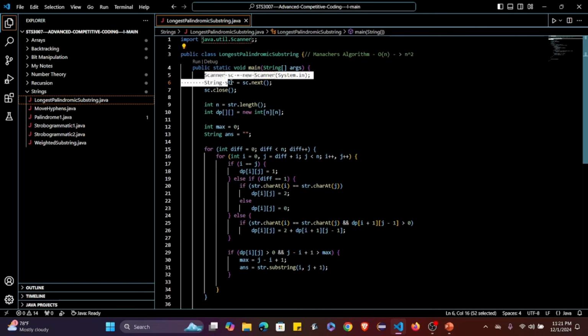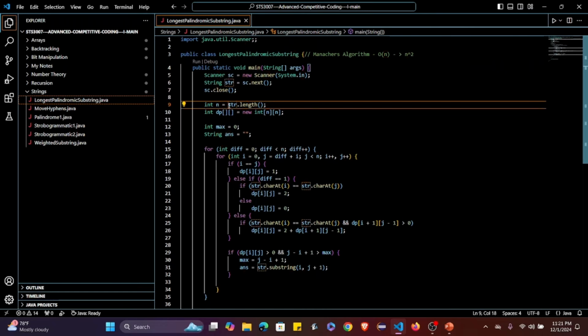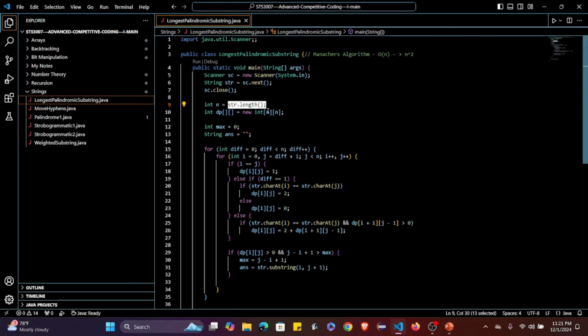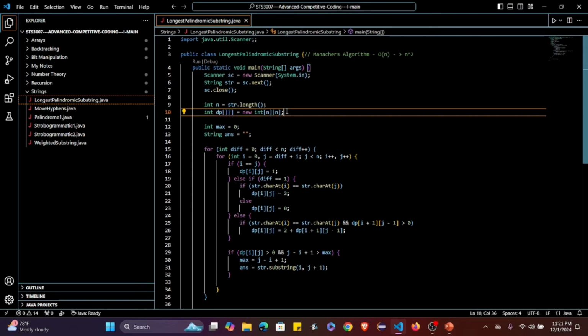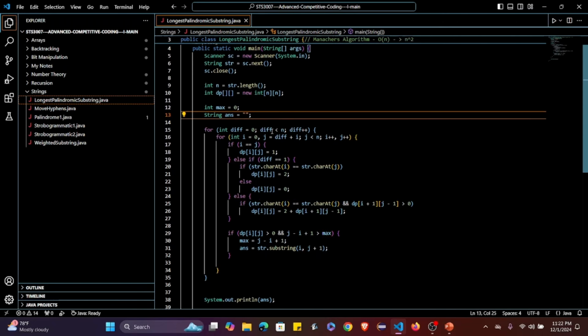Now we are taking string input from the user, and then in the n variable we are simply putting the size of the string, str.length. Then we'll create a dp. Don't be afraid of the term dp, it's simply a 2D matrix of size n cross n. Then we'll create a variable max to keep track of the longest substring that we'll find in intermediate steps, and in the answer we'll keep putting that new intermediate string. Because at the end we have to return or print the longest palindromic substring. So it's very simple.